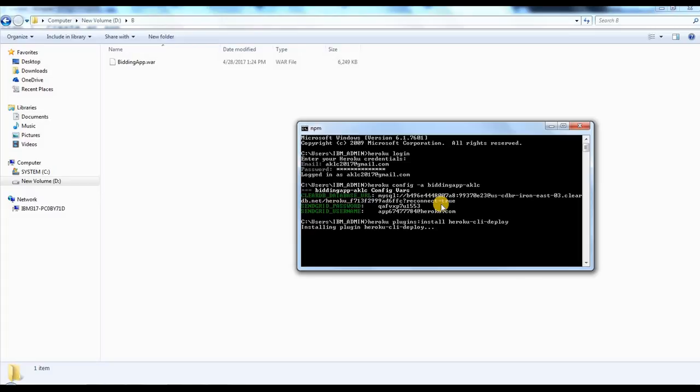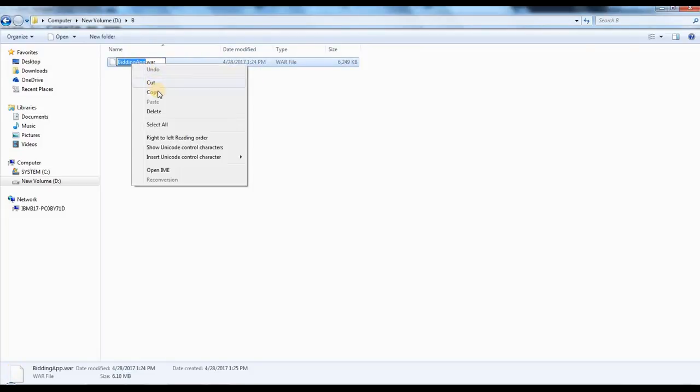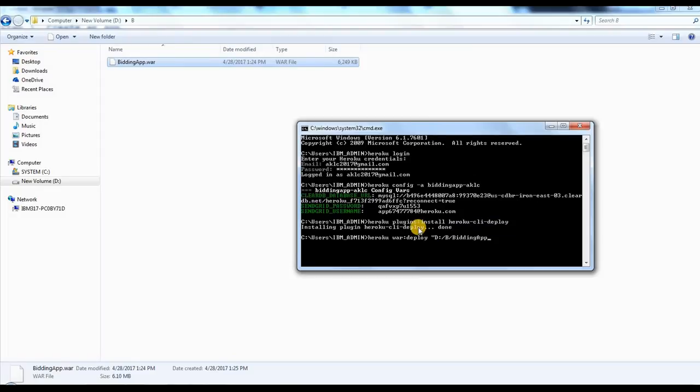So this will install one plugin for Heroku, and then you need to enter another command. This command will take some time depending upon your internet speed, but usually it will not take much time. The next command you need to enter is heroku war:deploy, then within double quotes the path where you have that war file. In our case we have that war file inside D drive, inside a folder called B, and the file name should be case sensitive, so I'll just copy that file name and paste it here, and I will add .war to the end and close the double quote.